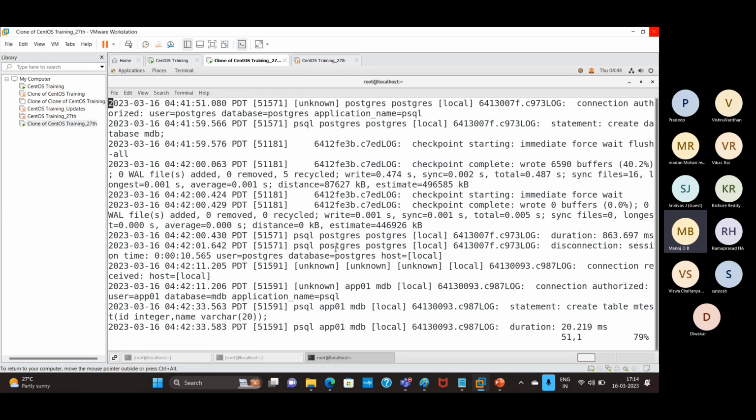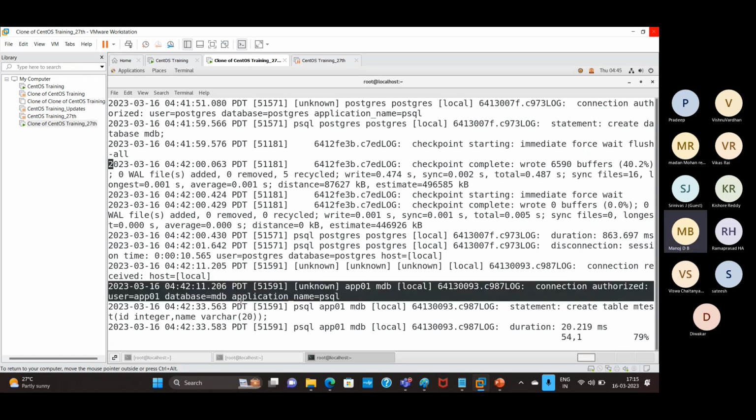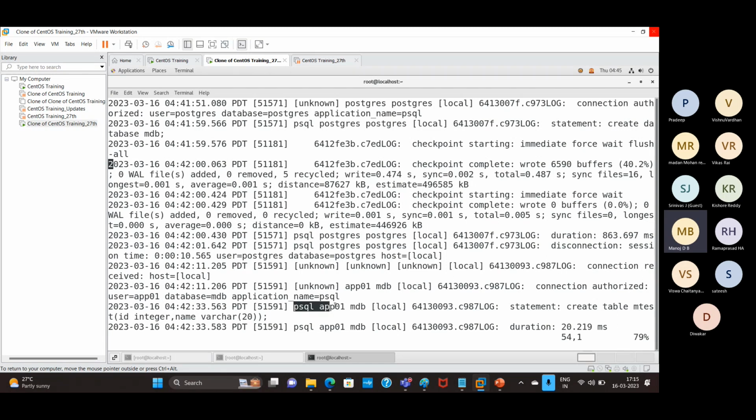See here, when we log in as app01 to the MDB database, this is the process ID, this is the username, this is the database name, and this is the host name, which is local. Its connection is also authorized. And see here the username, database name, and application name: we are using psql.